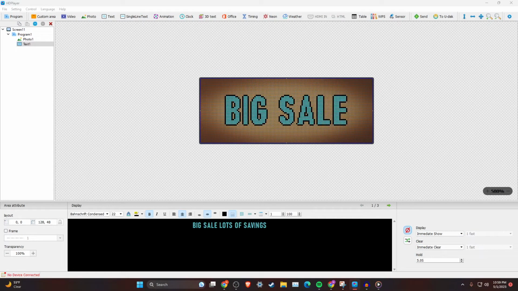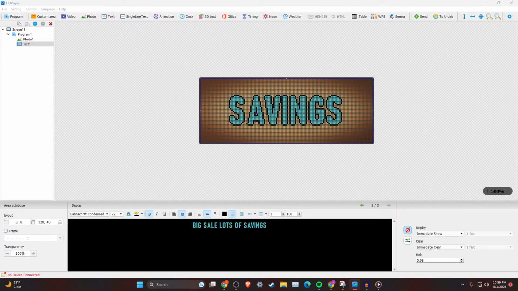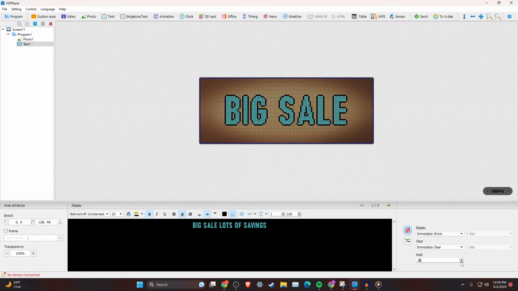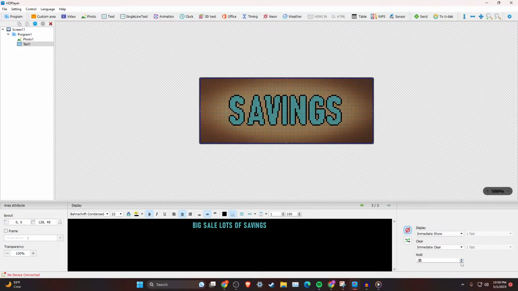Say you want more than just this on your sign but don't want to make the font smaller. What we can do is type in a longer sentence, go to the hold, and change it to 1 second. And you can actually go less than this. If you type point, let's go 0.1. It's a little too fast, let's go 0.5. Now the text will rapidly switch between what we want.